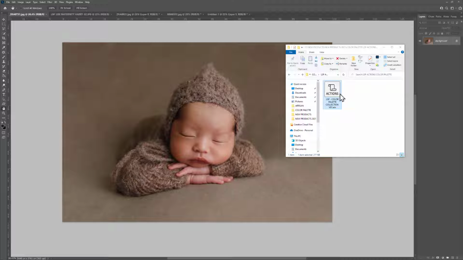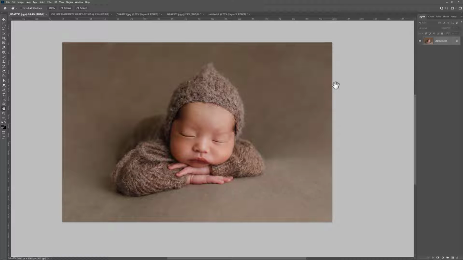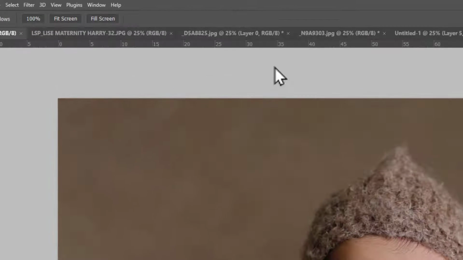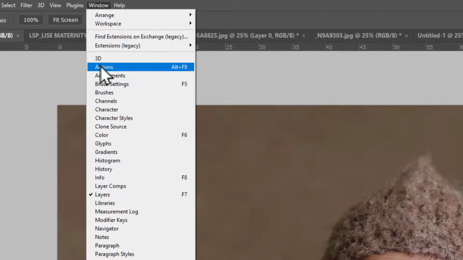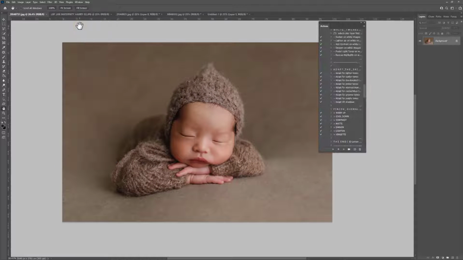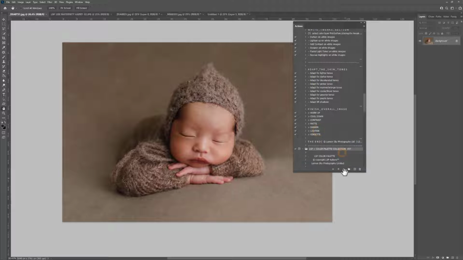But the easiest way to get your actions into Photoshop, whether you're using Photoshop Creative Cloud like I am here, Elements or earlier versions of Photoshop, is simply to double click the actions. And they are now installed into Photoshop. If you can't see your action panel, come up here to Window and choose Actions. And you will now see here the Color Palette actions have loaded into the bottom of your action panel.